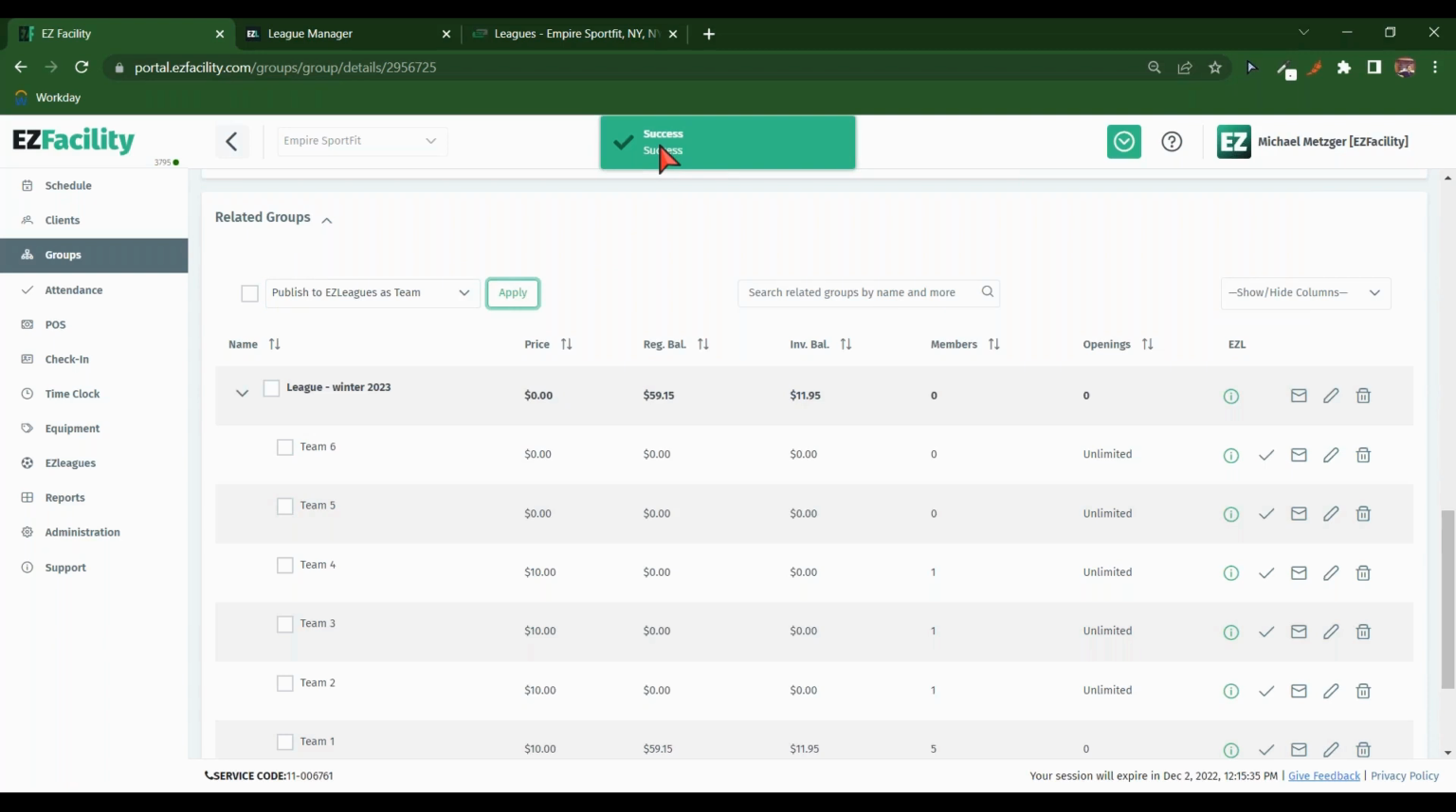I know a lot of you sometimes like to just get the league published into EZLeagues so you can start to set things up there a bit earlier. You're now able to do that more easily. You can simply bring those teams over when you need to. So have those options there as well.